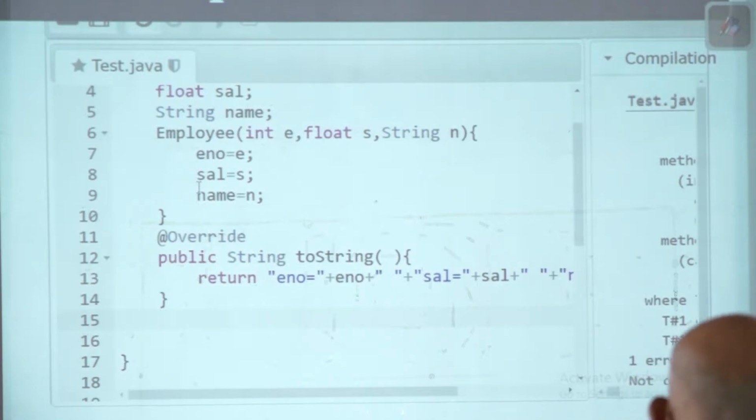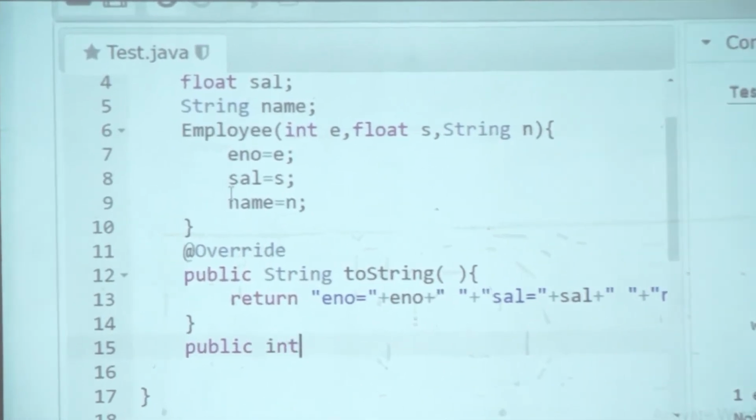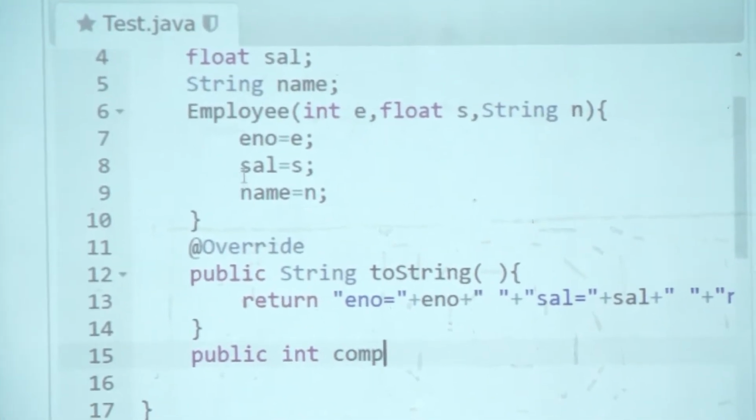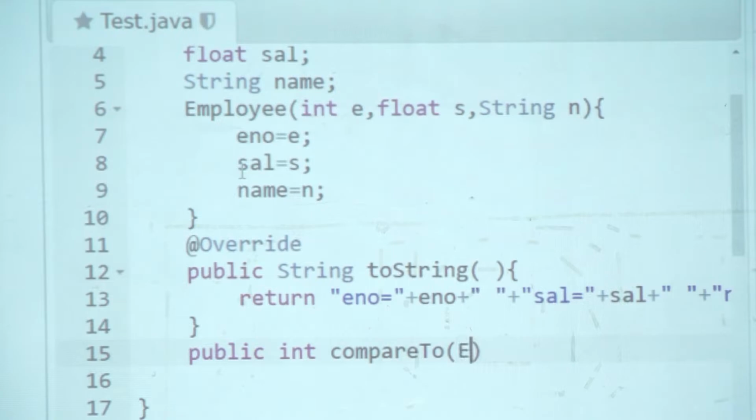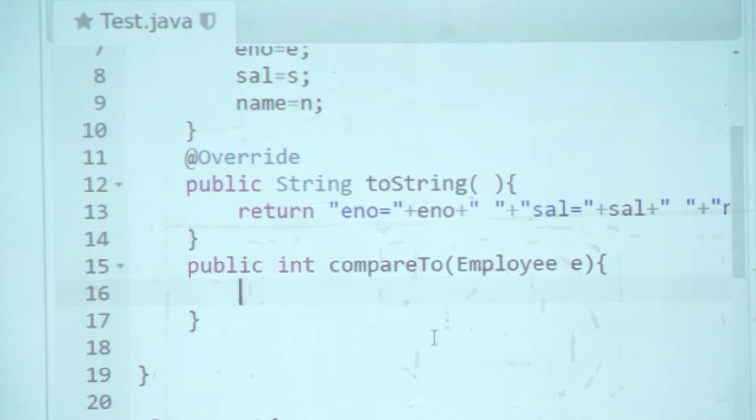Let's write it. It returns an int. Is it a public method there? Of course, we are allowed to make it public even if it isn't, because we can broaden access. Okay, public int compareTo, and in our case it will take a parameter of type Employee, because we are going to compare two employees, e.